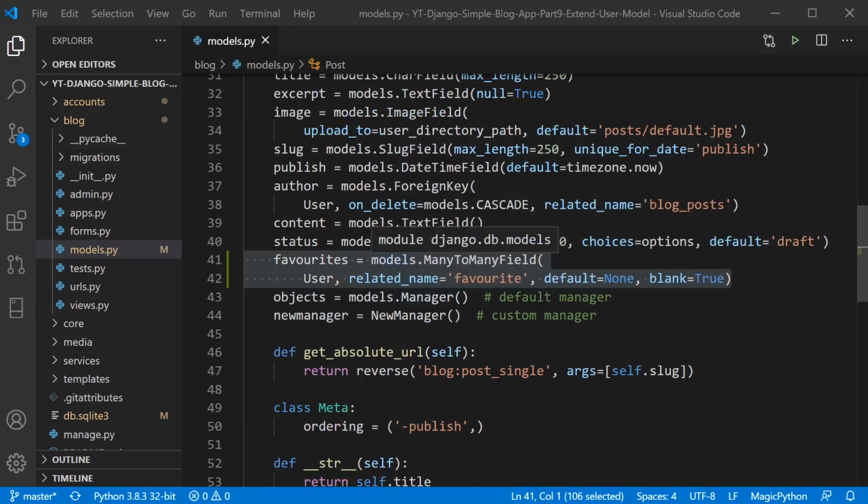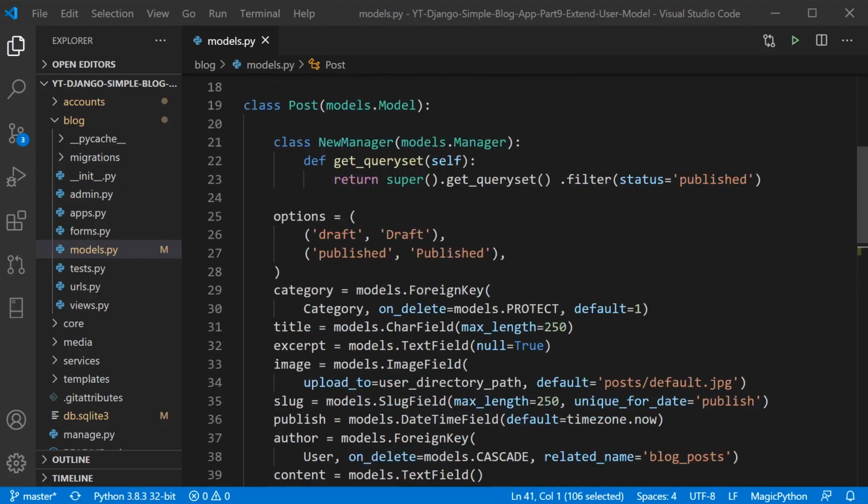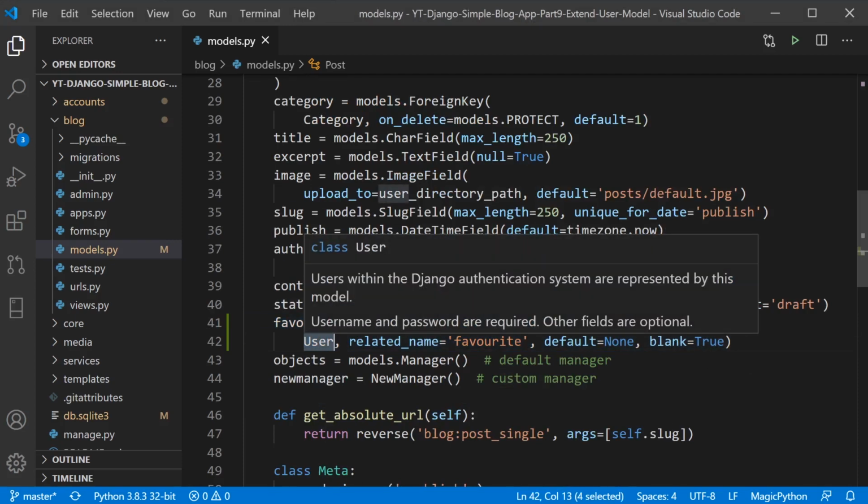We just call that favorites, and we're using a many-to-many field. We create a related name, default none, blank true, so it can be blank and empty. What we're trying to do here, just to give you a general picture, is that we have the post table. Inside of this post table are all of our posts. So each post has a favorites field. And what we're trying to do is put the user's ID inside of that field.